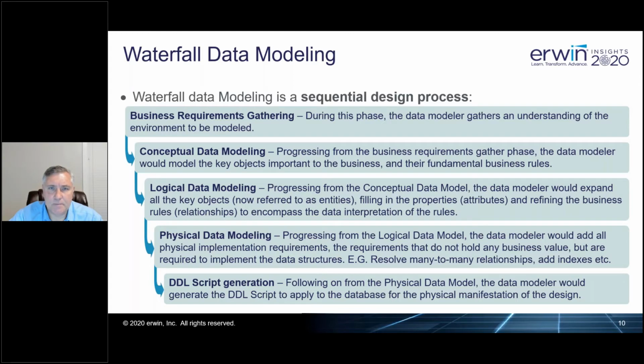Final step is we'll generate a DDL script that will be used to generate the schema in the database for us. So it's a manifestation of all of the work up to this point, transgressed into the DDL script. So that's a typical waterfall modeling methodology.